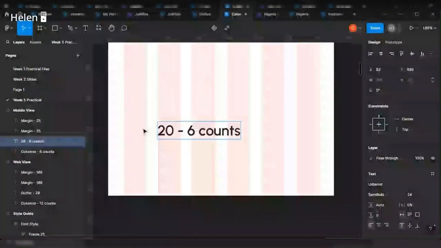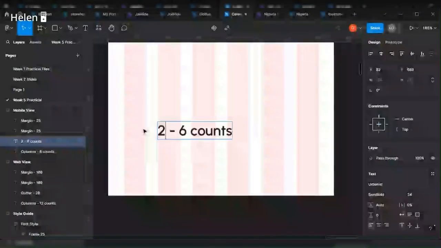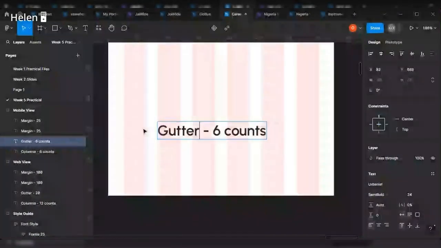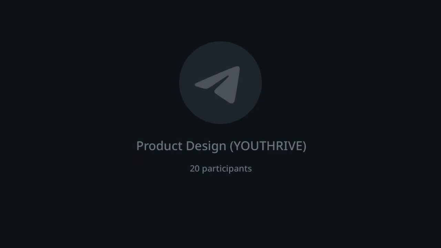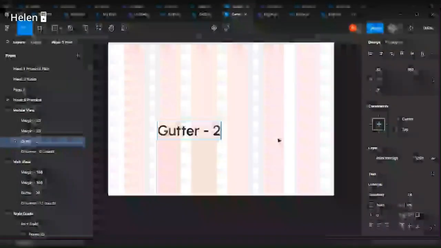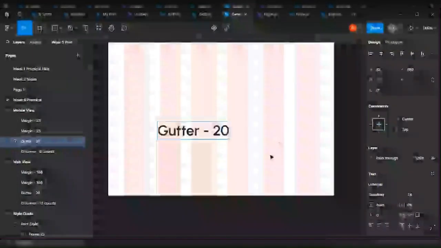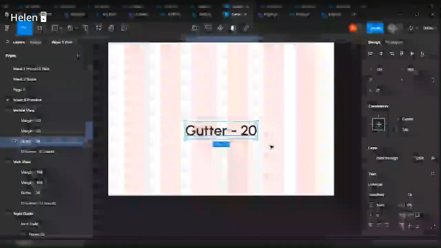So let's use 20 for it and let's align to the center. Perfect. So we are done with our layout grid. The next thing we're going to do is create our color palette.